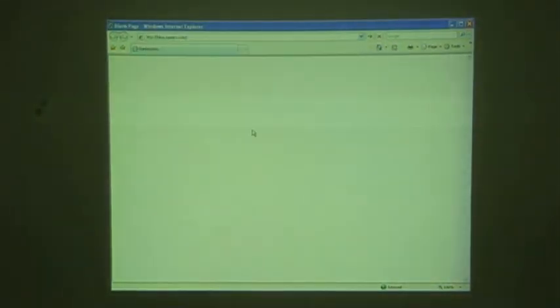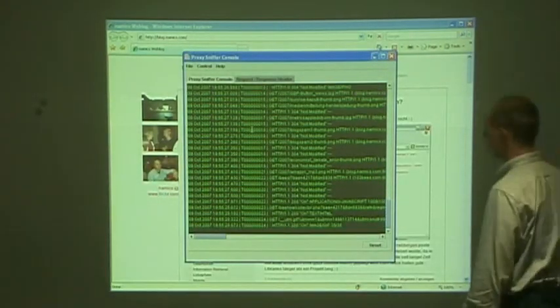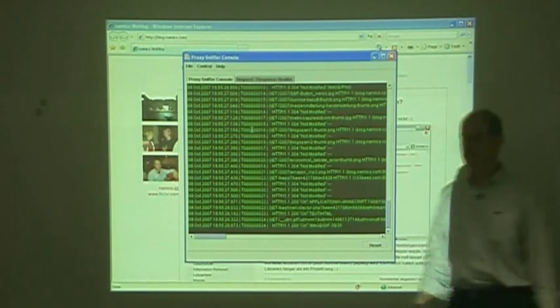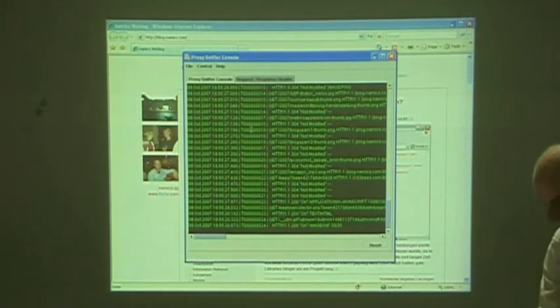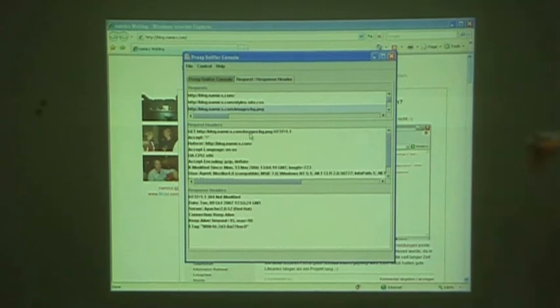And when I now request a page, it goes through the proxy here. So you see the requests, it numbers the request. And you also can look at the single request. So here you have all the request response pairs, etc.